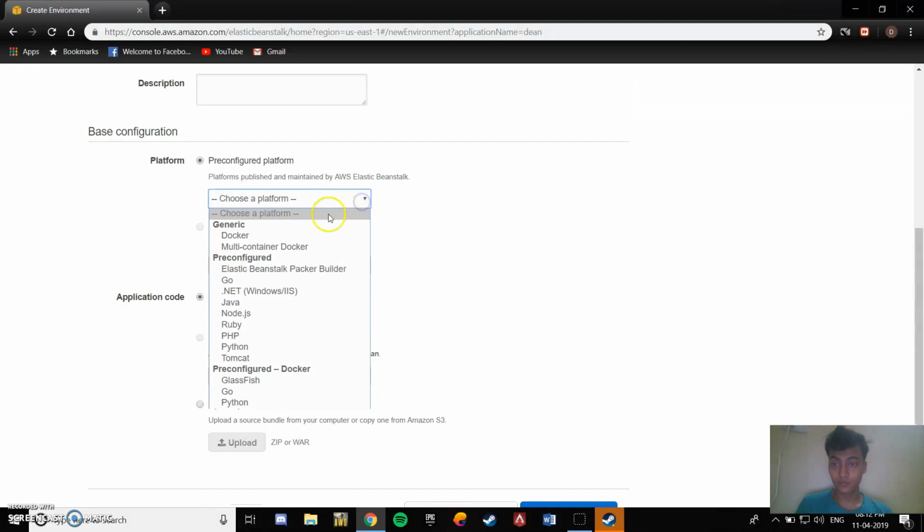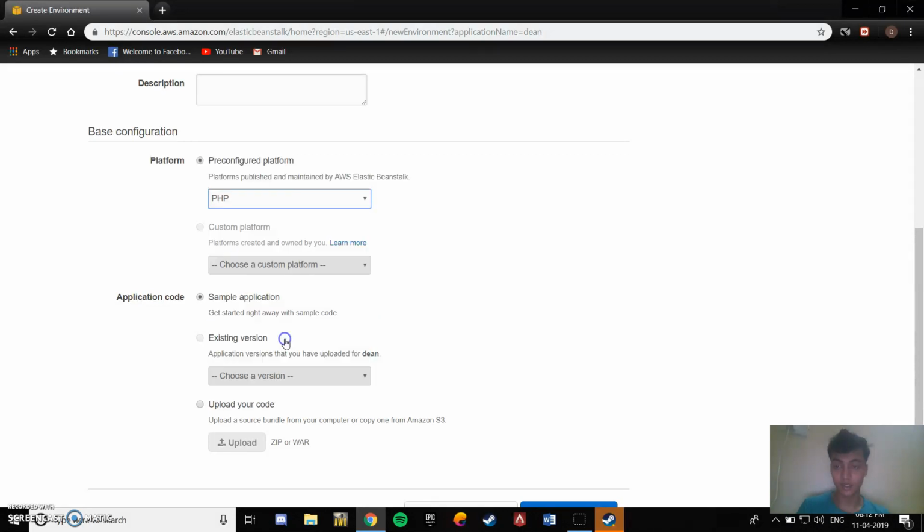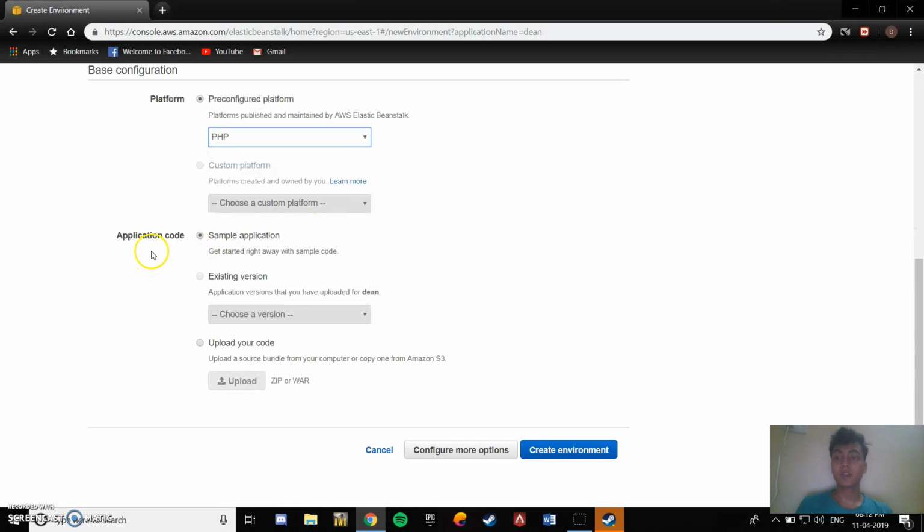We can either choose from one of the pre-configured or predefined platforms, and for my purpose I'm gonna use PHP as I'm launching a PHP web application. The application code can either be uploaded or a sample application can be used. I don't have application code, hence I'm gonna select sample application. We can furthermore configure options by selecting the configure more options button.